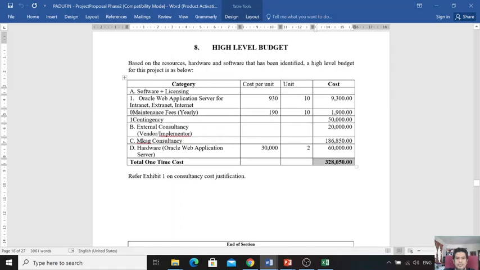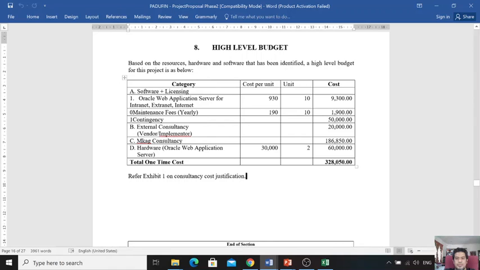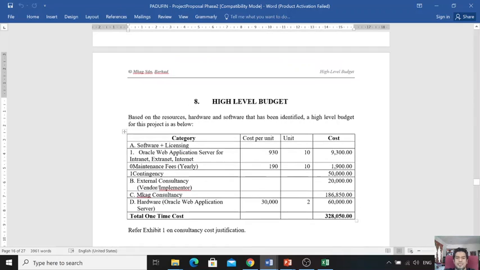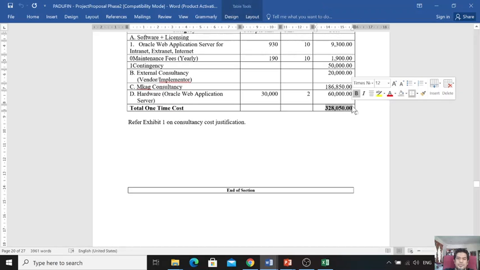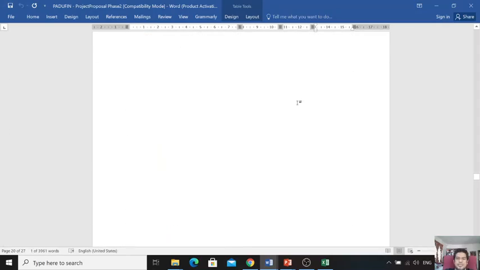So at the first glance of your business proposal document, you already give the total amount of your project, right? This is an example, 320,000 50 ringgit. Yeah, this is the high level budget. So this is your base when you want to bill the customer. So this is a total figure. From that figure, you divide according to the percentage.